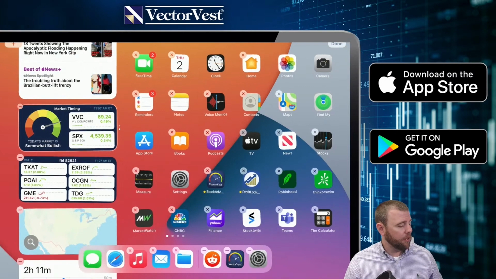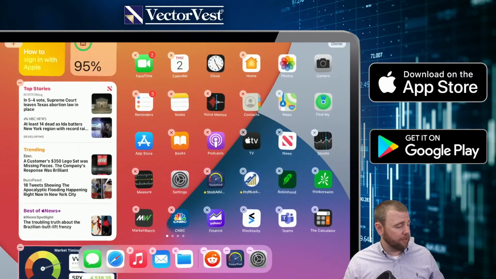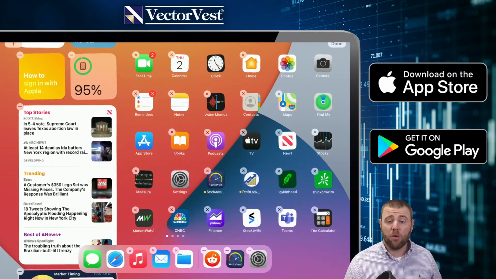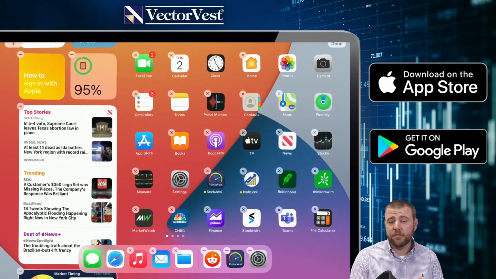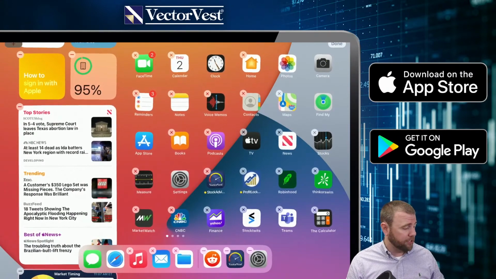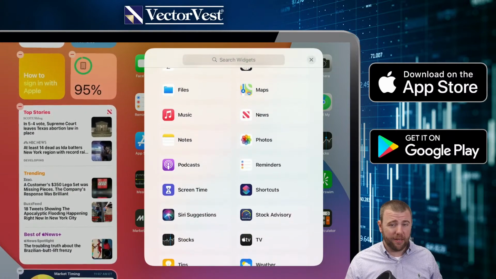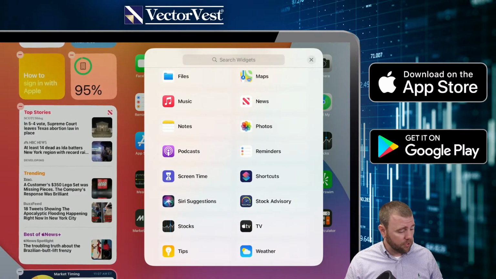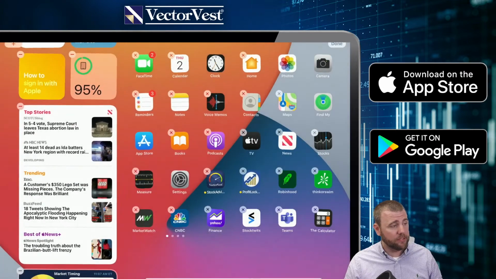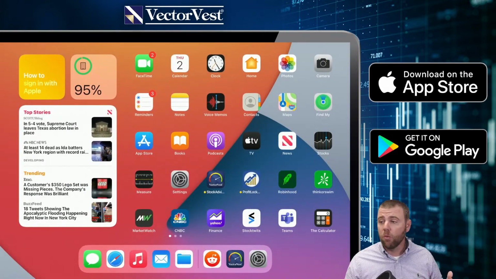Edit home screen. When you're in the edit home screen, you have this plus symbol in the upper left-hand corner. That's where you will see the ability to add widgets. And this gives you the widget screen, just like it does for the iPhone as well. Come down to the stock advisory and it'll give you a list of all the widgets that you can add. Once you've added them, just click on done in the upper right, and that'll finalize it for you.